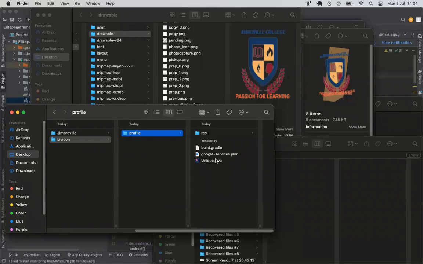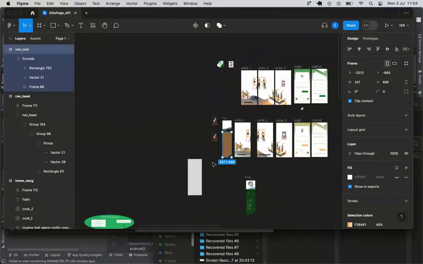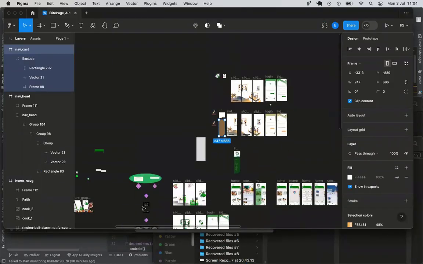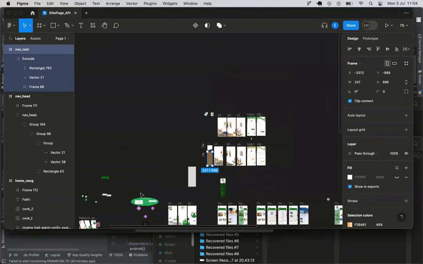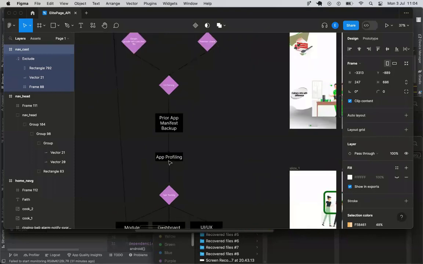So in this descending order, I might want to start white labeling. So that means, considering my flowchart diagram, I have actually achieved up to this point, up to this Power App manifest. Now the next phase is actually app profiling.